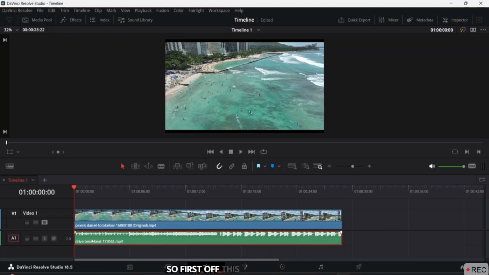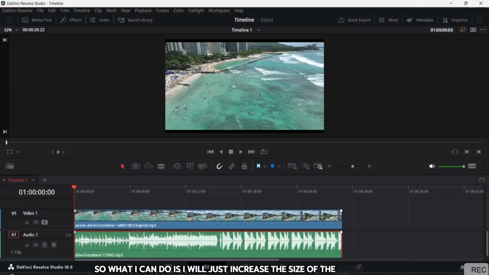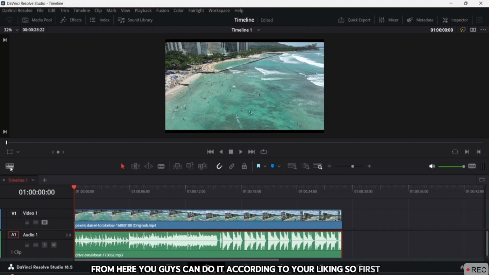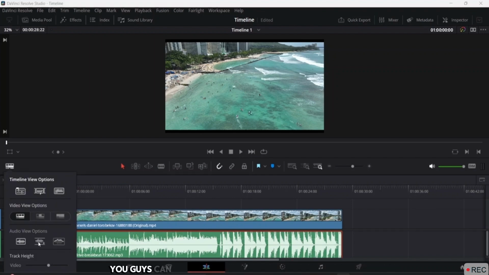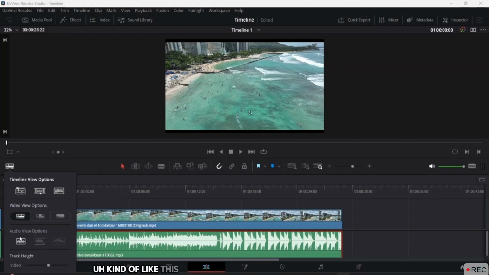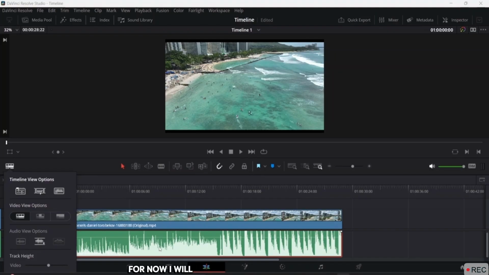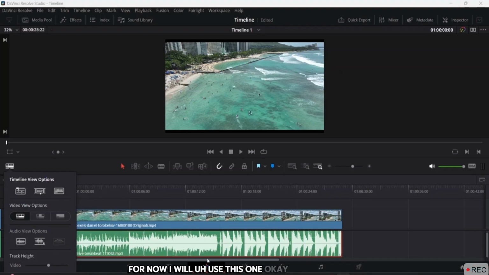First off, this is the audio panel. If you are not able to see the audio waves, I will just increase the size of the audio waves from here. You can do it according to your liking. If you want to change it, you can do this, or if you want your audio waves like this, you can do that. If you want it like this, you can select this one. For me, I basically use these two. For now, I will use this one over here.